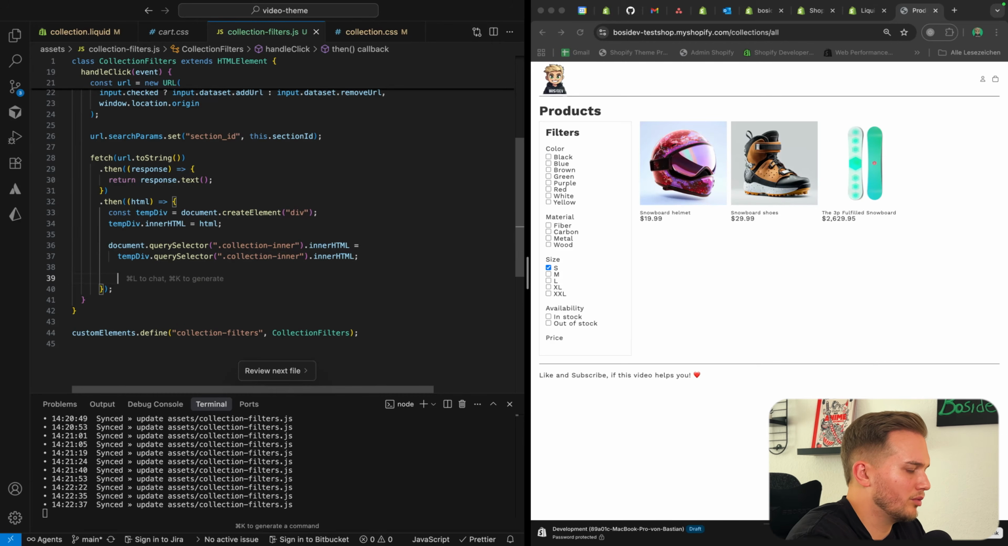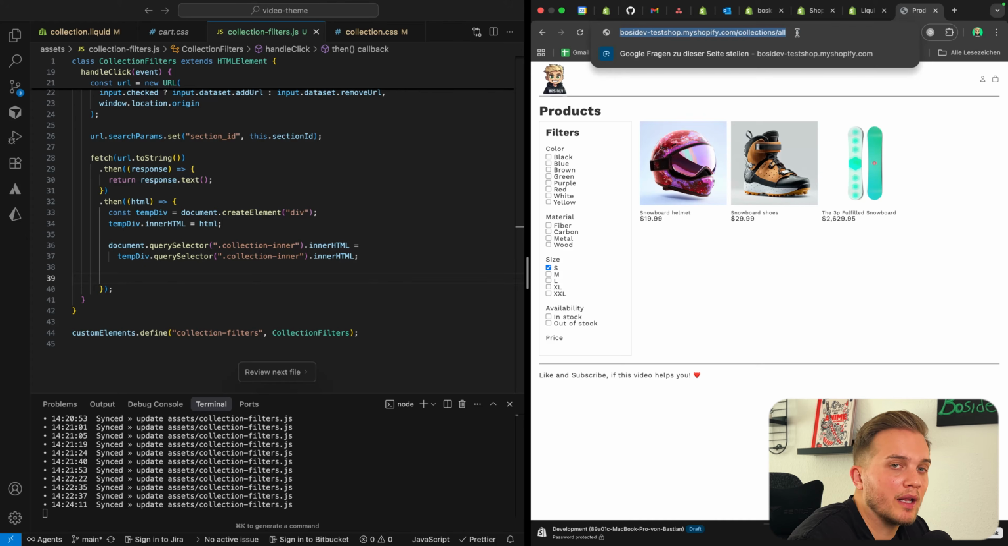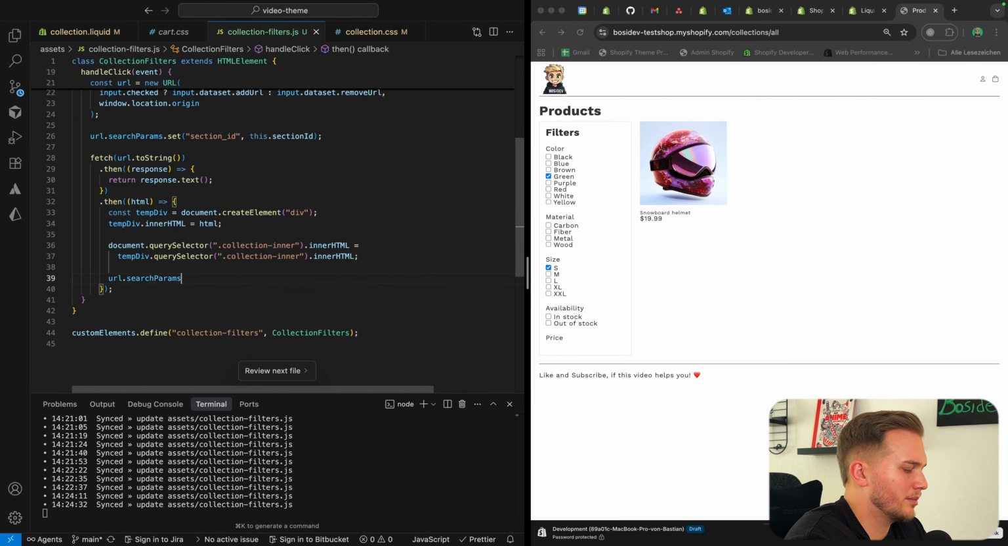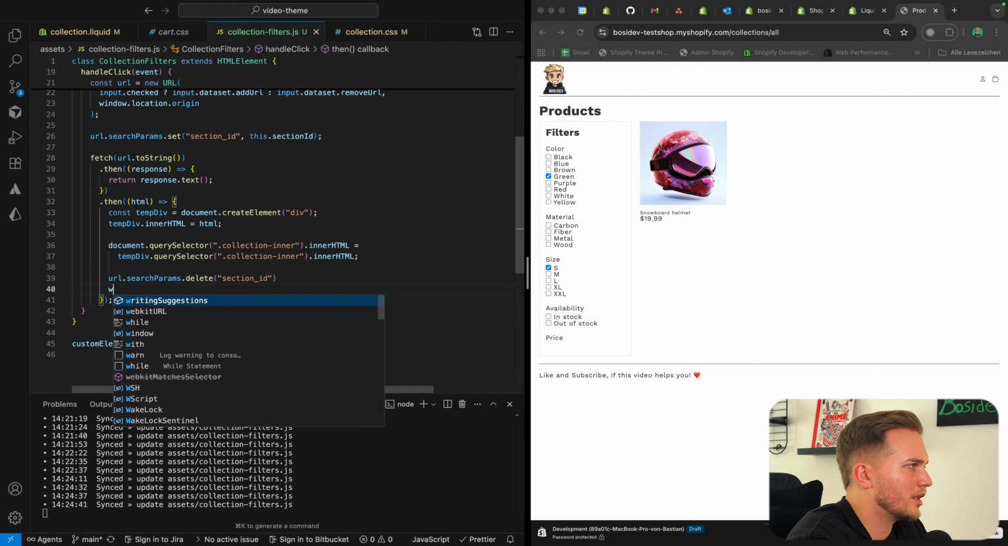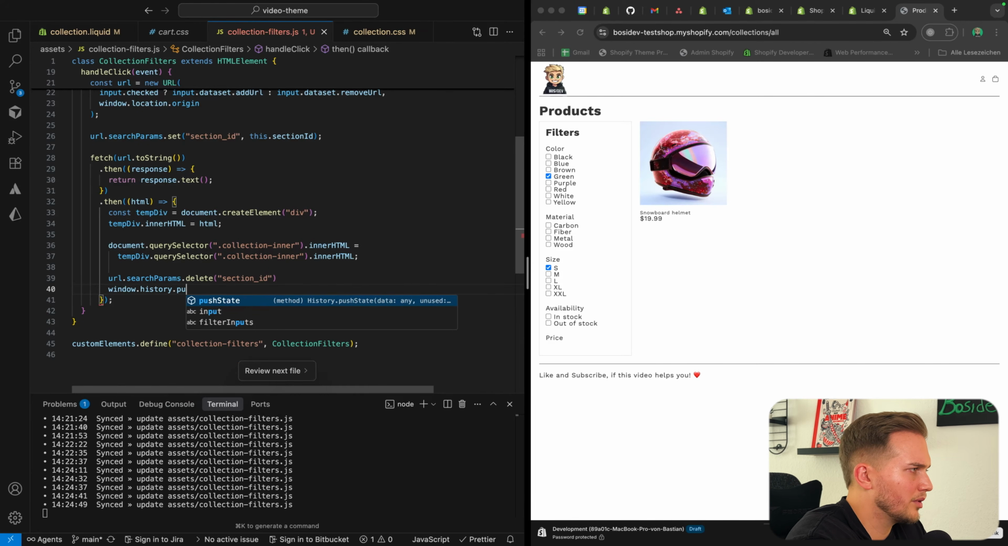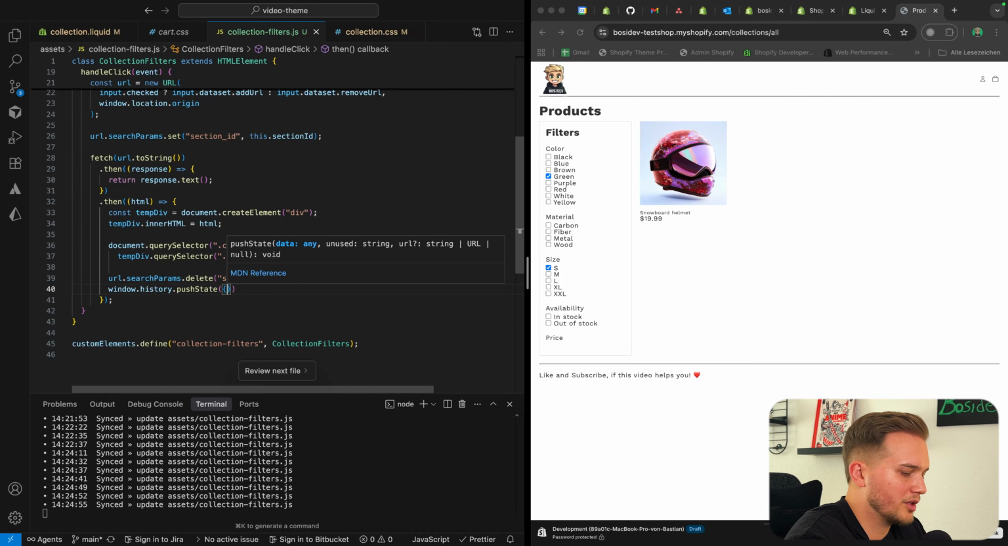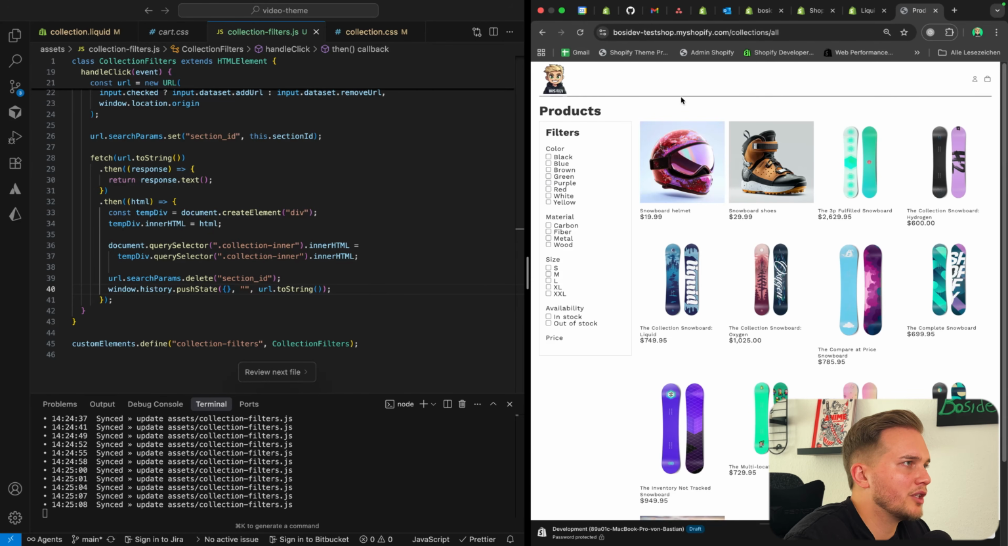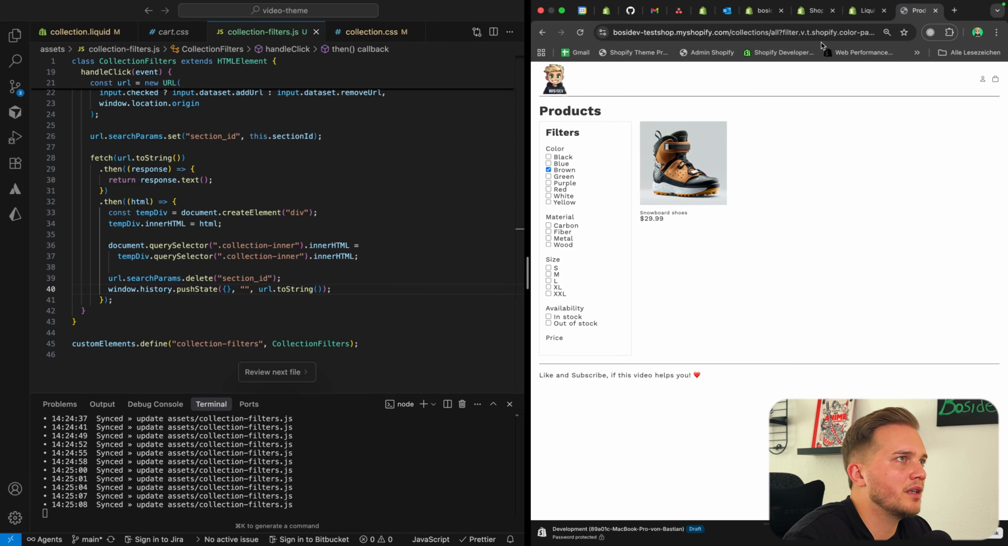Now what we also need to do, of course, is remove the section ID parameter because we don't use it anymore, and also update the URL. So let's say URL search params delete, and here we delete the section ID parameter. And also let's take window history and then push state, take the empty object, the empty string, and then the URL to string. Now let's reload and check, and if we click brown, you can see that the URL parameter is added. And also when we click white, the URL parameter for white is also added. It's just too long to show, but it is there.